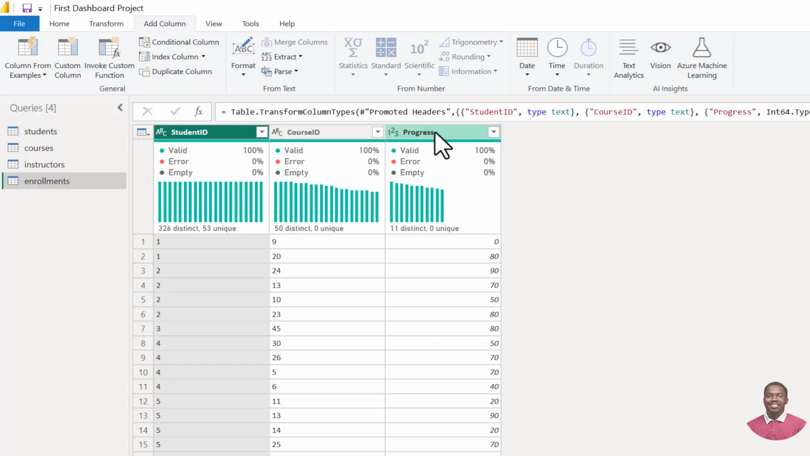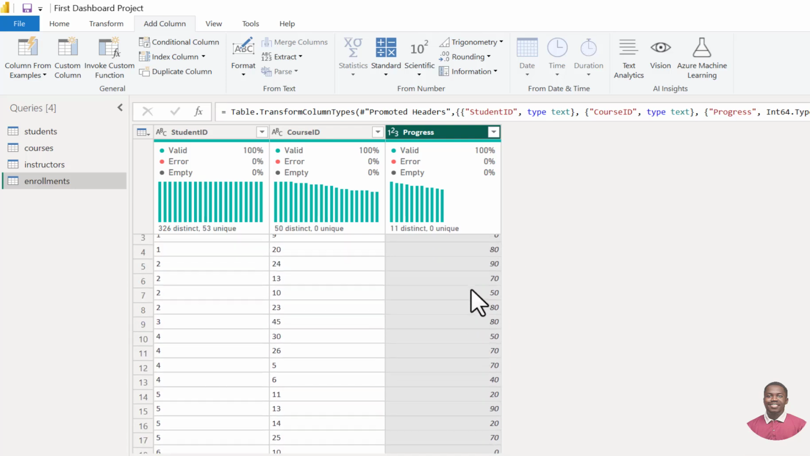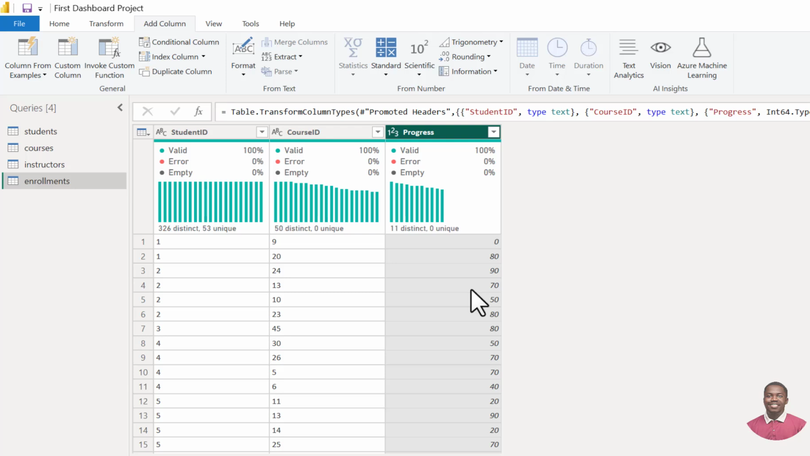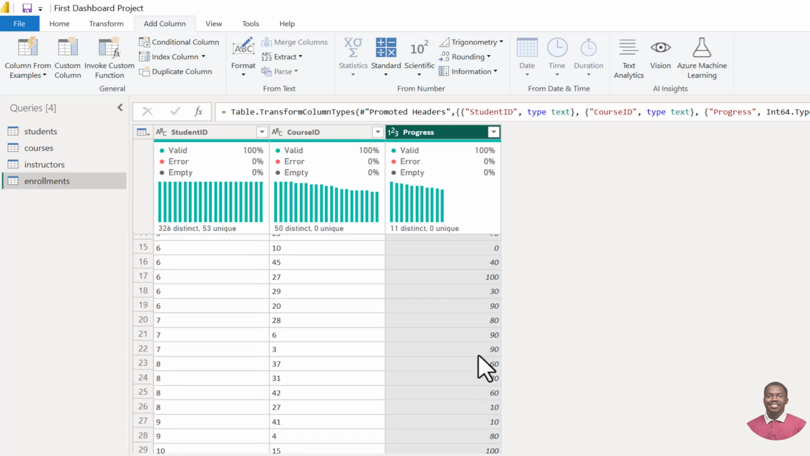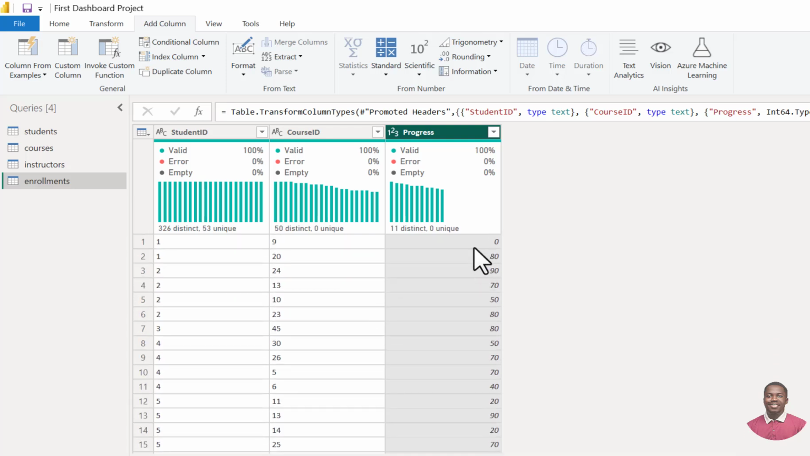Okay, now let's use the conditional column. What we are looking at doing is to create another column in the enrollment table that says: if a student has a progress of 0, let's say Not Started, because that student has not really started that course. If the student has between 1% and 99%, that is In Progress. And if the student has 100, that means Completed. The student has completed that particular course. So how do we do this? We use what is called a conditional column.